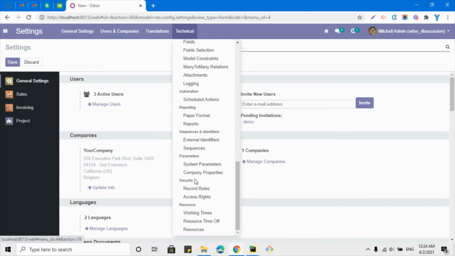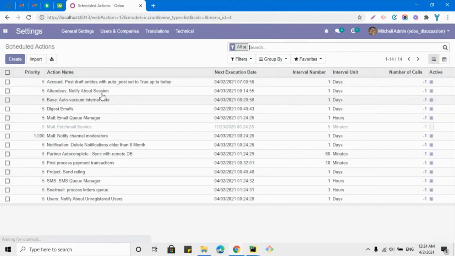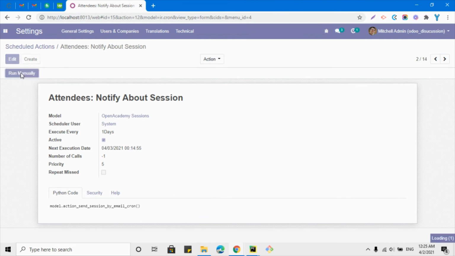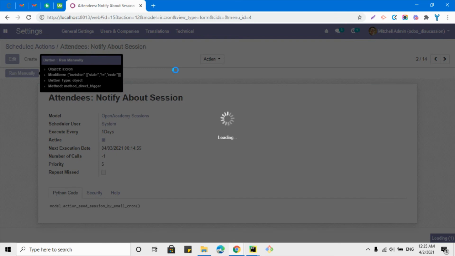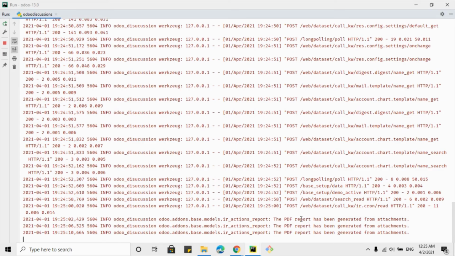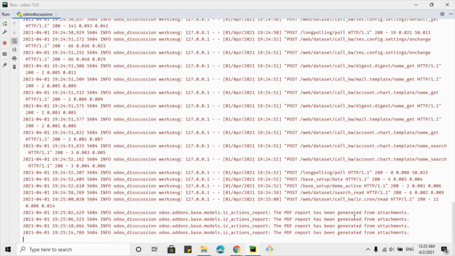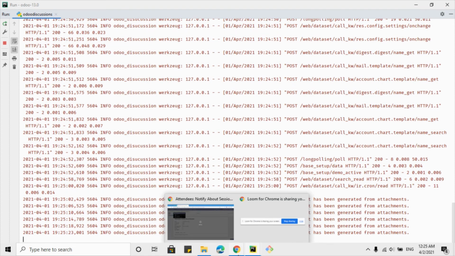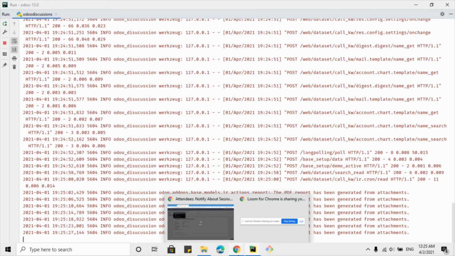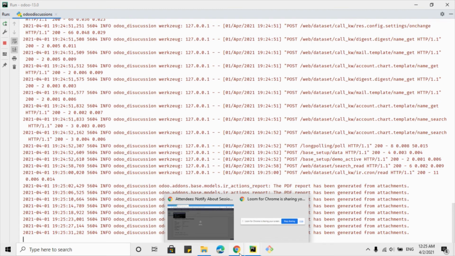So now let me run the cron job, or you can see the scheduled action here, by clicking run manually. It will take a bit of time, because it will generate the report and attach the report with the email, and the email will be sent to each attendee. If we check the logs, we can see here it is generating the reports for each of the emails and for each of the attendees. It will take some time, and after the email is sent for all the attendees, I will just come back.